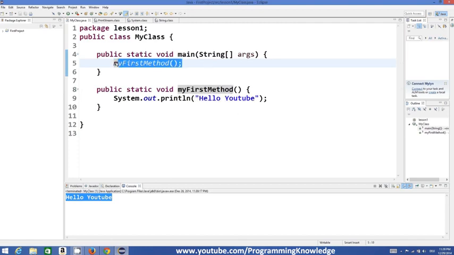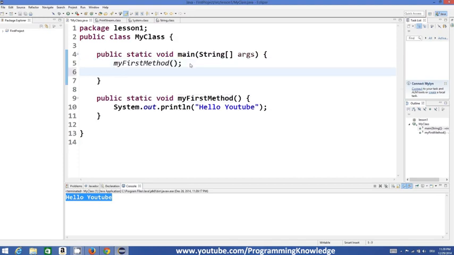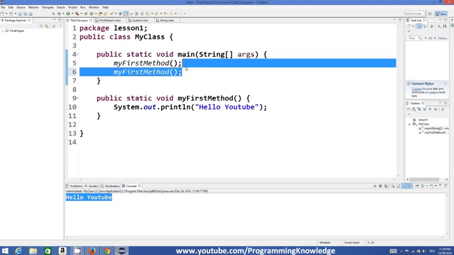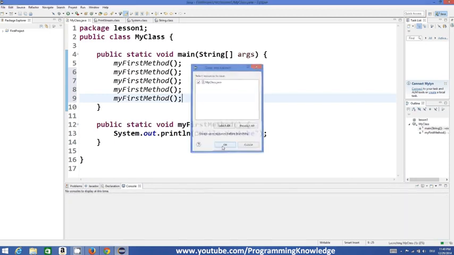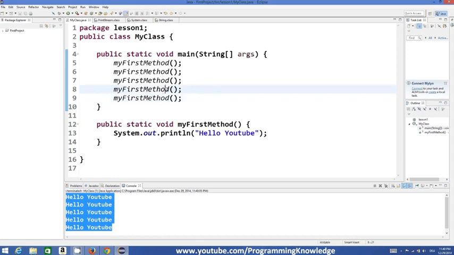Okay. And the biggest advantage of using this function or method is it will make your code really readable and really concise, and it will make your code look good and understandable. So for example, you want to call this method again and again inside your function, you can call it and you don't need to write any further code, right? It will print hello YouTube 5 times. So you can call a method again and again inside your main method, without rewriting the same code again and again.